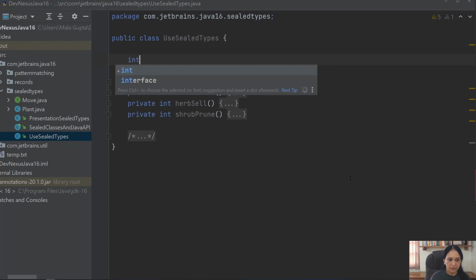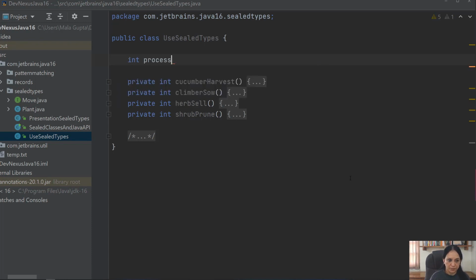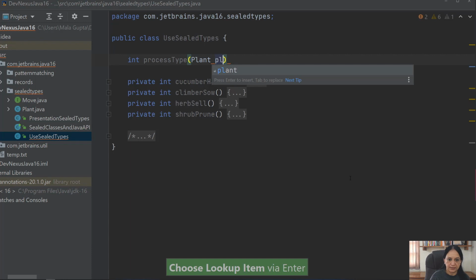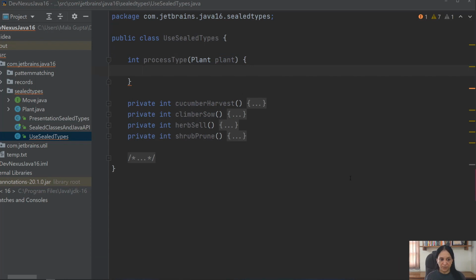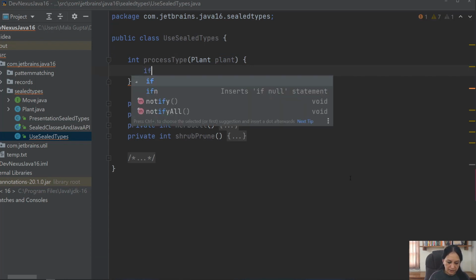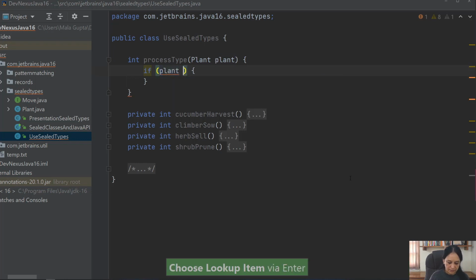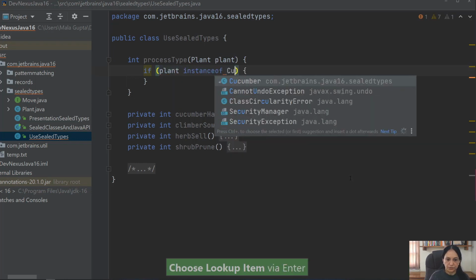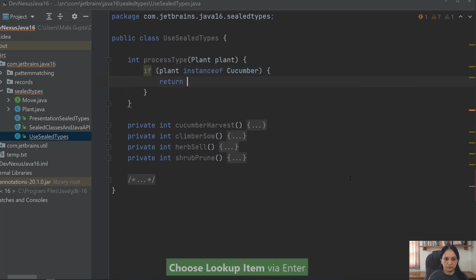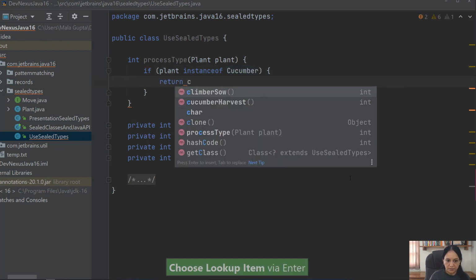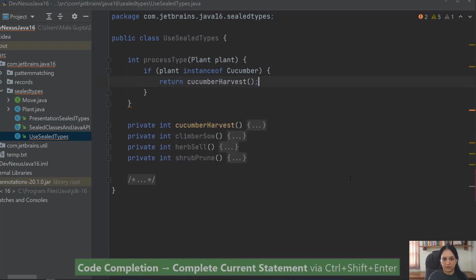So let me start with the method. I would call it processType, and the method parameter to this is of type Plant, and that would be a simple set of if-else statements. Let me start with, if I say plant is an instance of Cucumber, what do you want to do? I want to call a method, let's say cucumberHarvest, and I want to return the value.